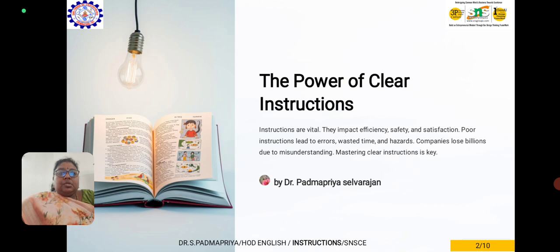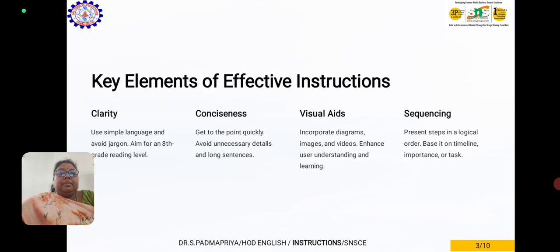Instructions can be used, for example, if you are purchasing a mobile phone or any kind of electronic goods. You will find a small notification inside the product. That will help you understand how to fix that particular product. So here instruction comes into effect, and that will help you place it in a better manner.